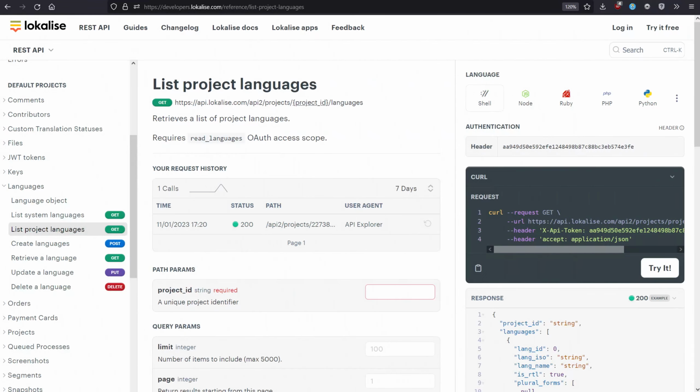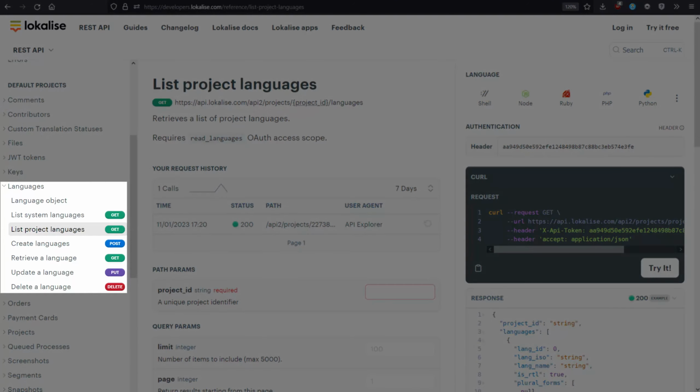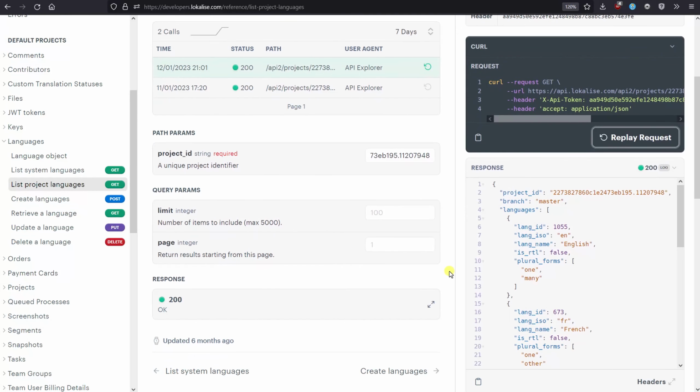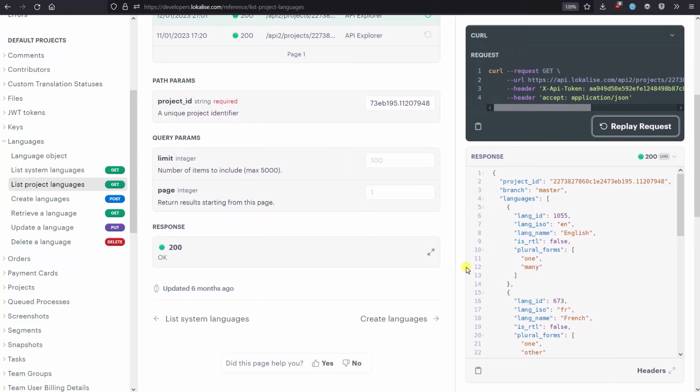If you're not sure what language IDs your project contains, proceed to the Languages, List Project Languages endpoint, enter the project ID, and click Try It. You will get all languages names along with their IDs.